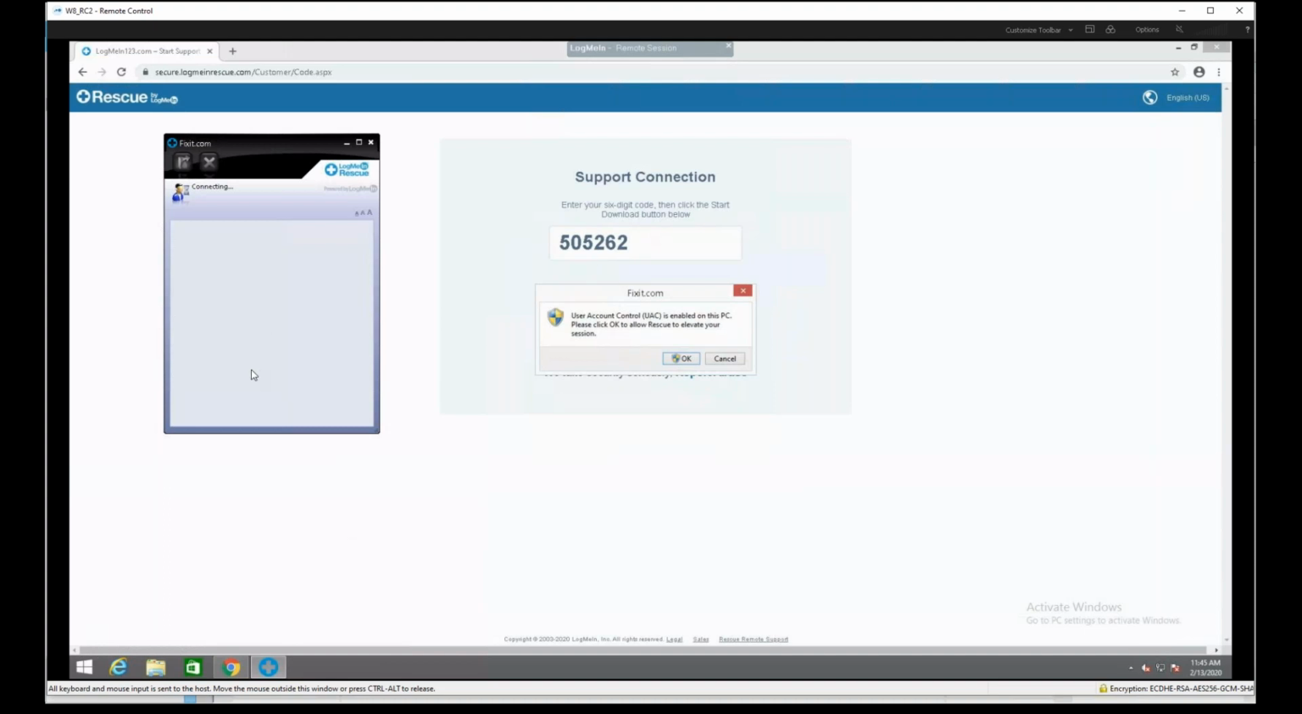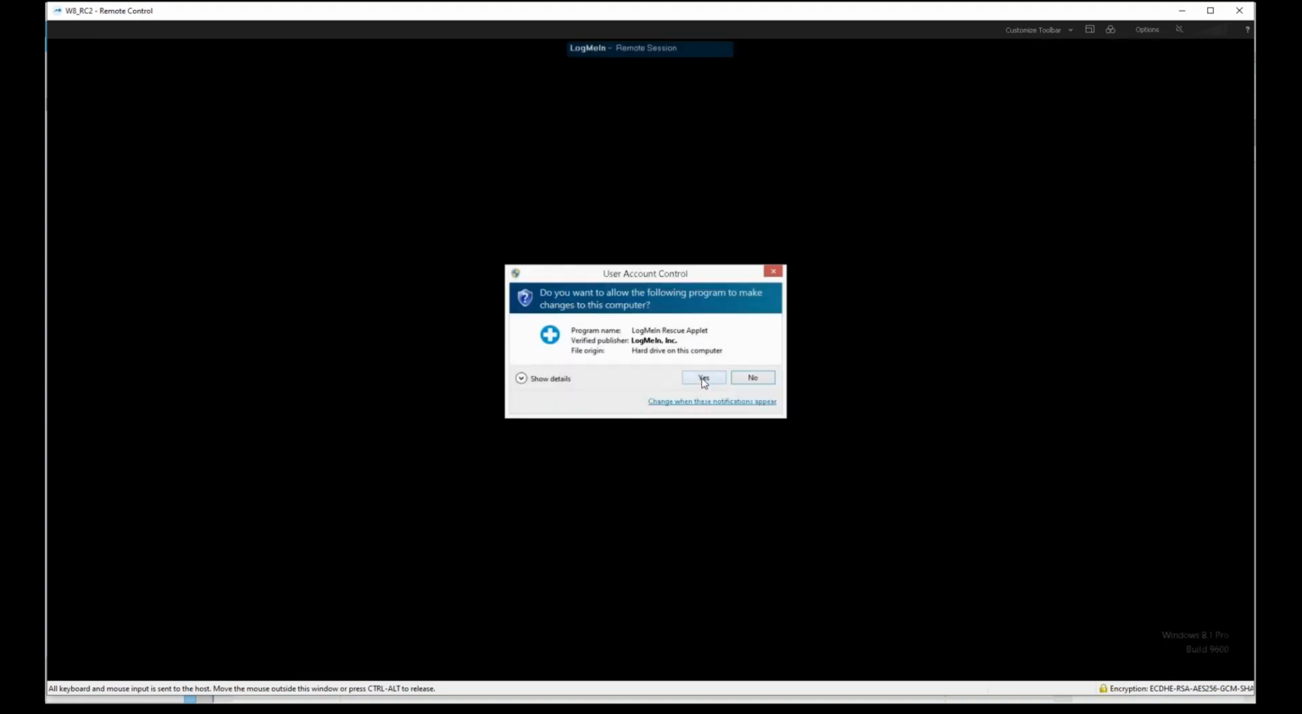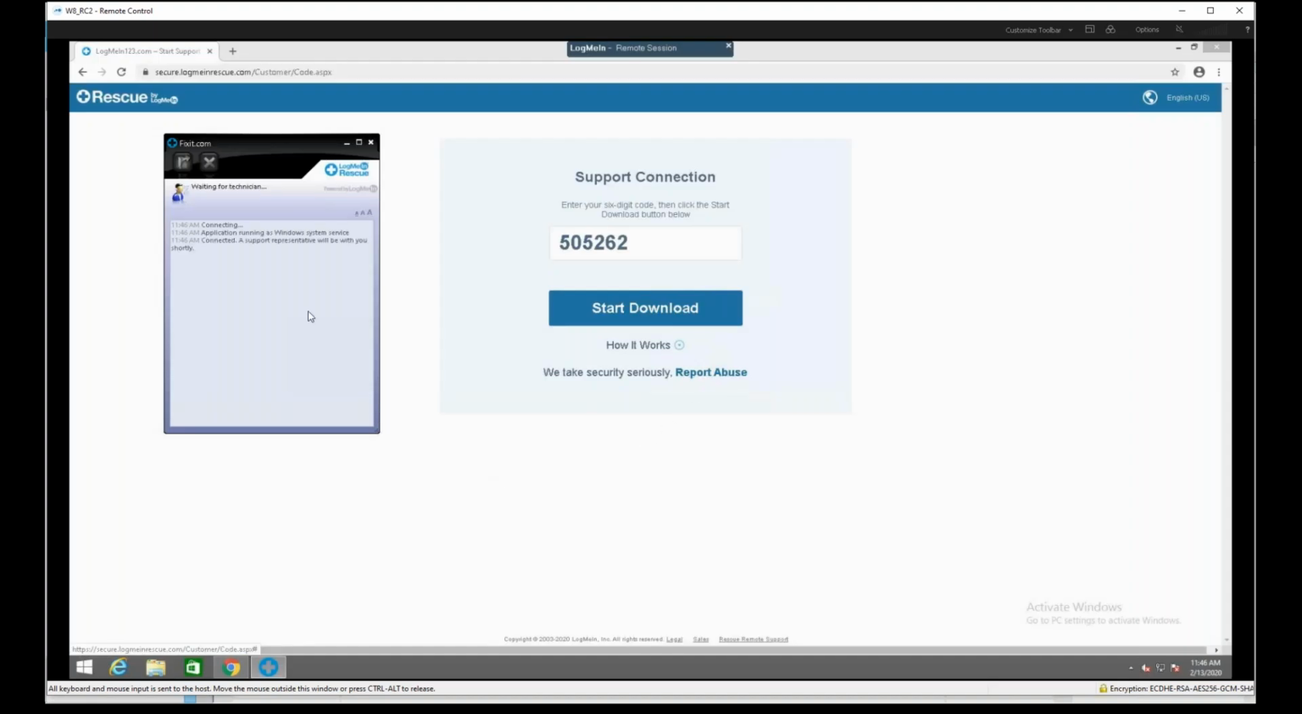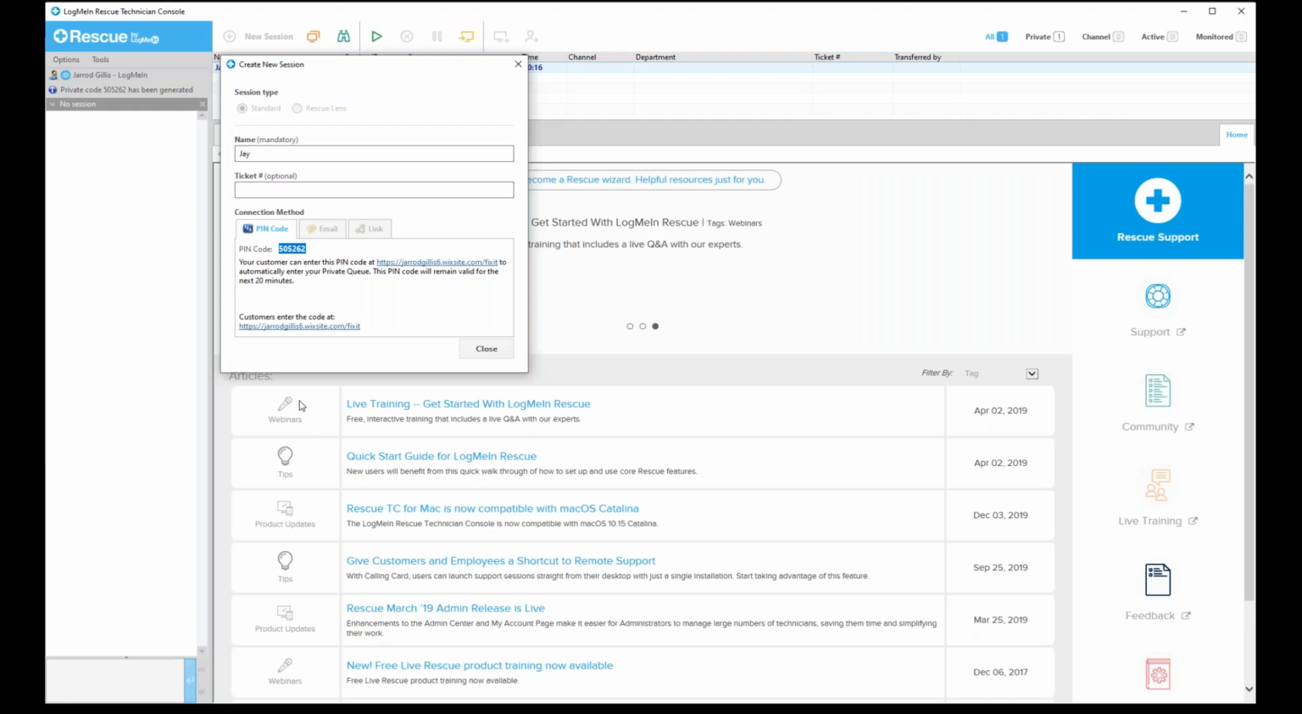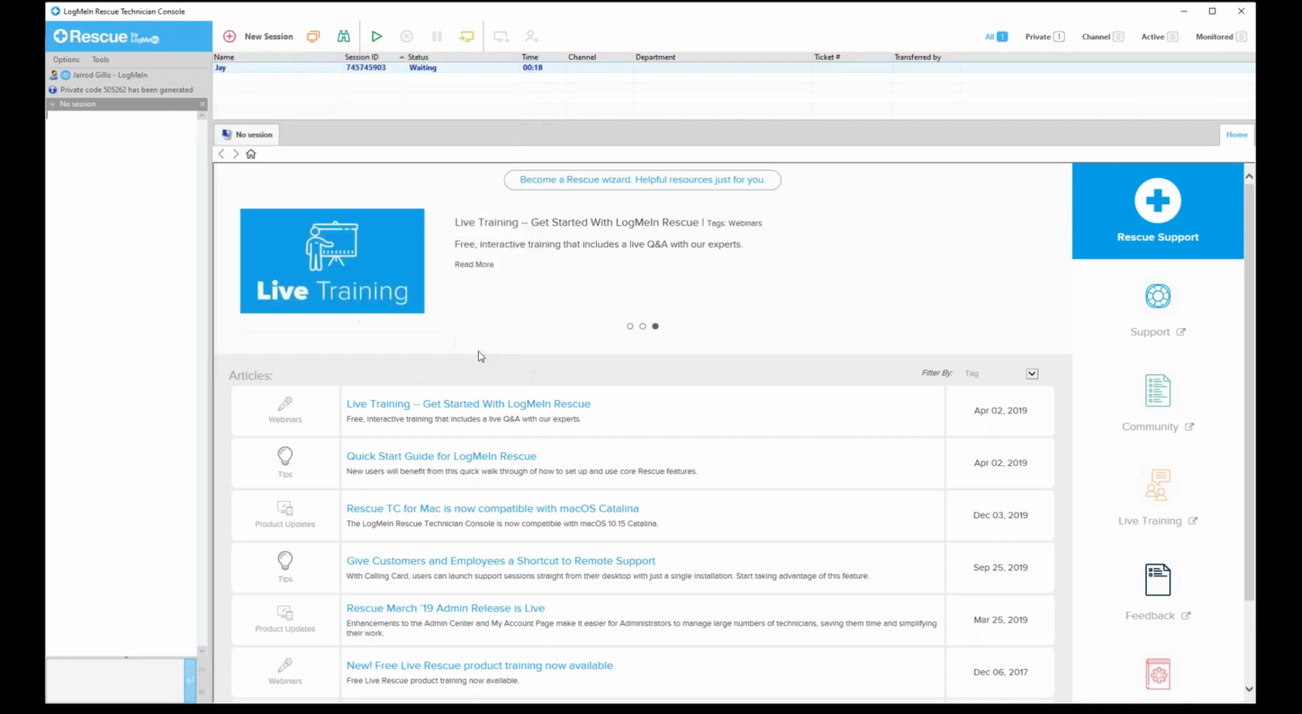So this is the customer screen that you were looking at. This particular machine has UAC enabled on their PC, so there are a few prompts we're going to need to navigate through from the customer's perspective, all right? So go ahead and click OK on that first prompt, and you'll have one more. And now you'll notice that the applet has begun and has opened up, and you are currently in a support session with a representative. So we're going to hop back over to the Technician Console and close out this pop-up here.